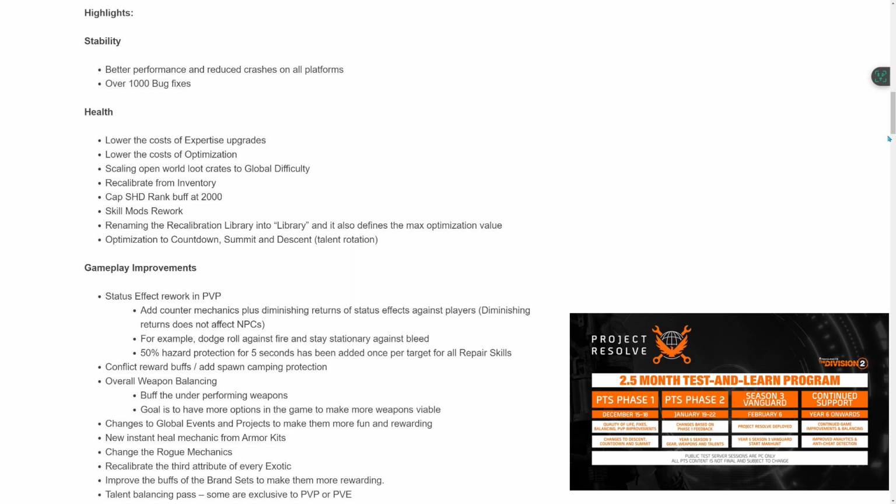Gameplay improvements, they're going to rework status effects for PvP, giving status effect counters and diminishing returns. They're going to increase rewards and give you some spawn camping protection. All the weapons are getting an overall balance. Underperforming weapons are going to get buffed. They want more diversity with the weapons being used. They're going to give you an instant heal mechanic. They're going to change rogue mechanics.